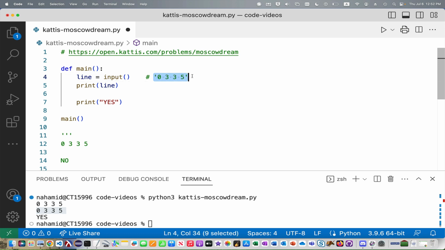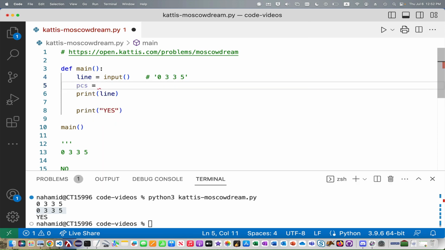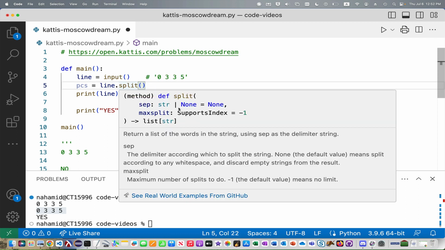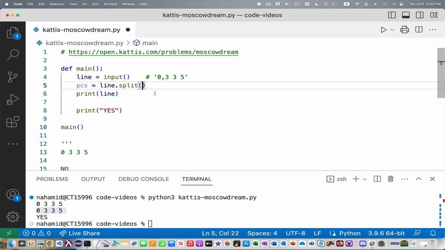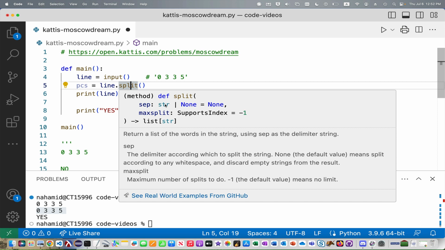In order to take this one string and split it up into a list of the individual pieces that have been separated by spaces, we can use the split method on a string. So we're going to take our string itself, the line here, and do a dot split. If you wanted to split on something other than a space, you could specify a different separator character. For example, if the inputs were provided with commas in between, you could split them on the commas, but by default it's going to split on whitespace.